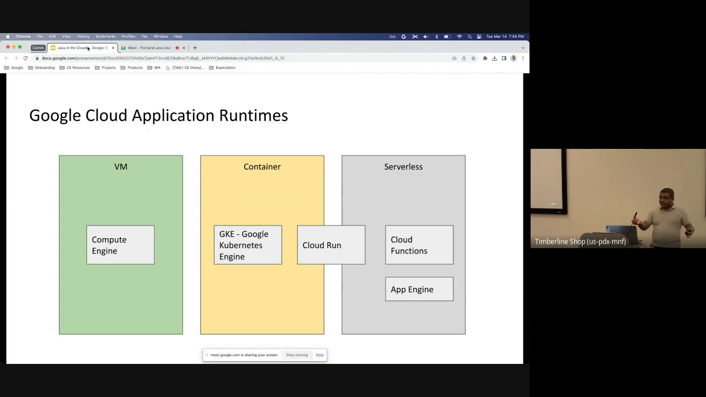VM is Compute Engine. You may have run your Java app straight on a Compute Engine. I'm not sure what Apex does, Todd. I'm on the on-prem stuff. I see. Oh, okay. This is new to me. So I'm sorry.